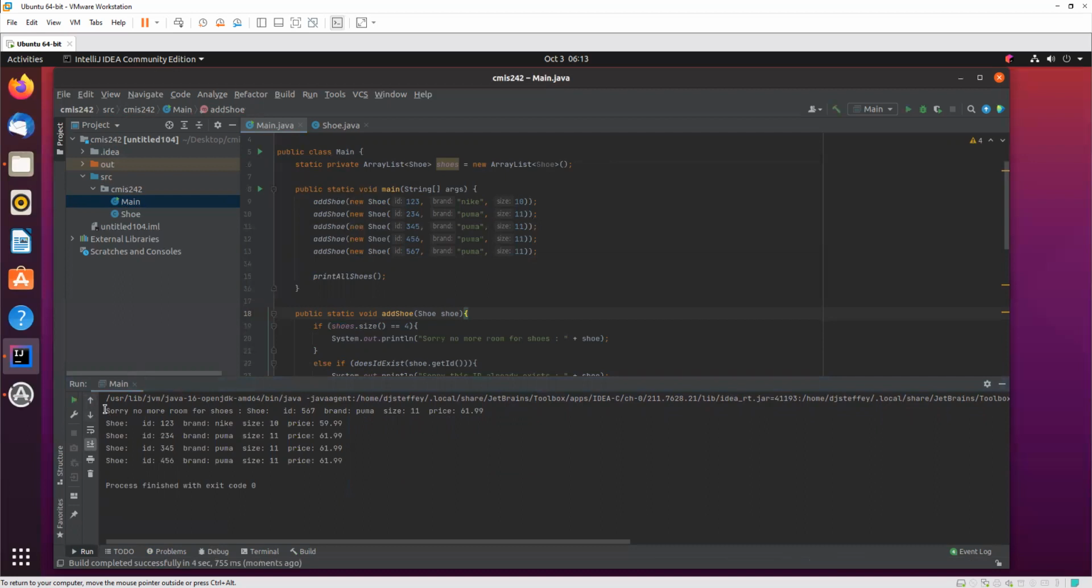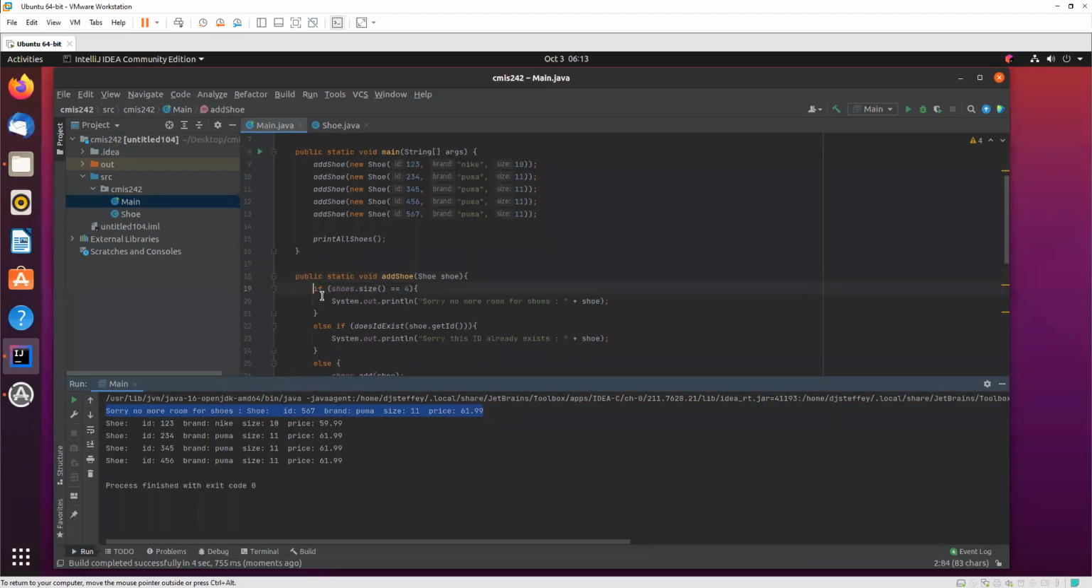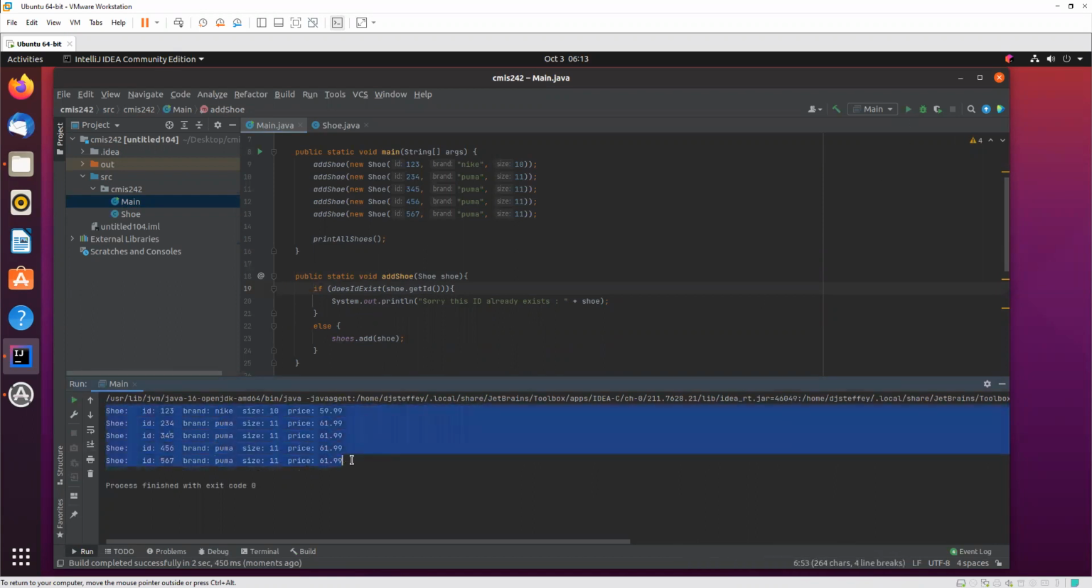As you see here, we're still getting the "sorry, no more room for shoes" message, and that's because we're doing this check here. Like I said, that's only an artificial limitation we're placing on ourselves. If the assignment said only have 4 shoes, but the assignment doesn't say only have 4 books, let's take out that size requirement, meaning we can have an unlimited number of shoes, depending on how much memory you have in your computer, of course. So when we run this, now we're getting all 5 shoes.